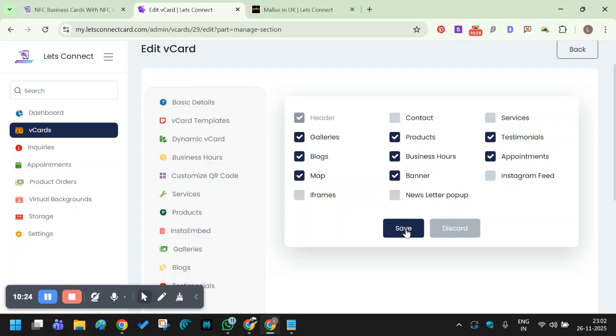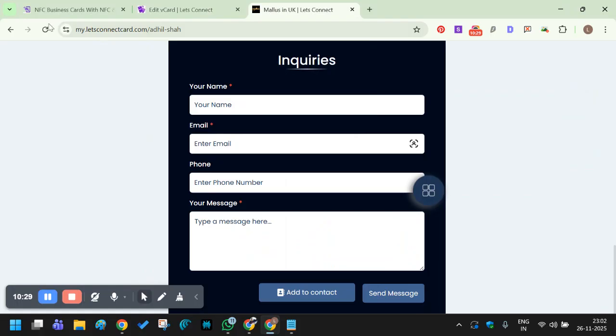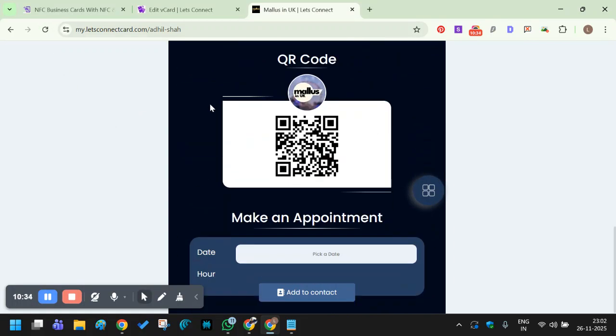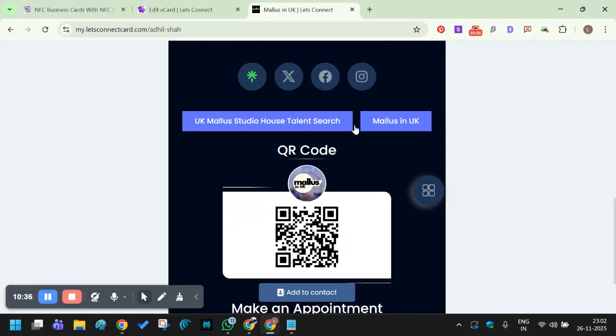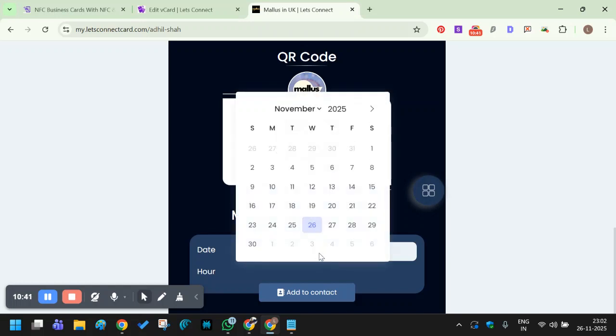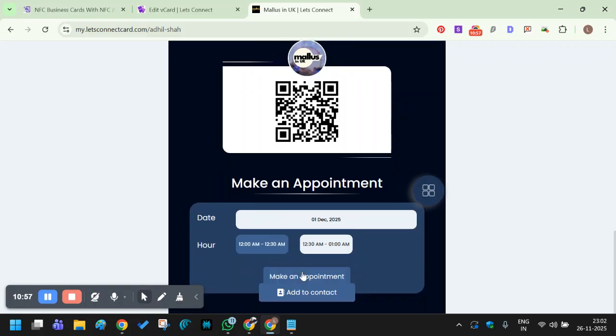So at the moment I'm saving this. Now let's go back to the profile and reload it. So these are the custom links. Okay, and now you can see make an appointment. I'm going to click on it, select the date. So it is not showing the date because on these dates there is no appointment available. And now on Monday we have enabled the appointments. So there are two slots and we can select one.